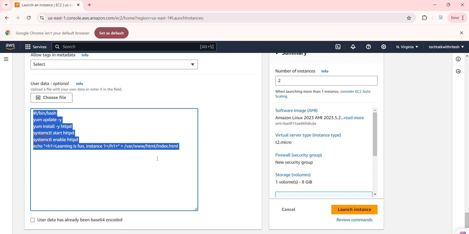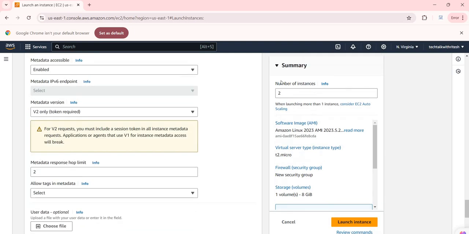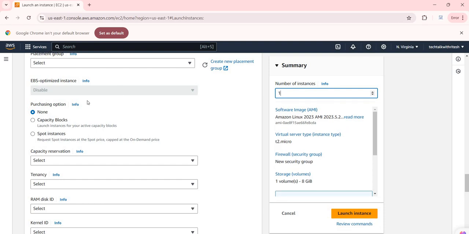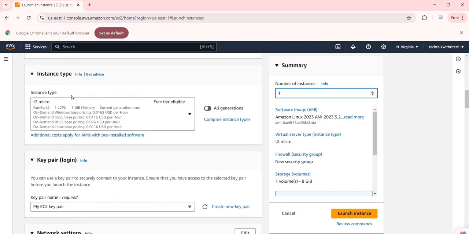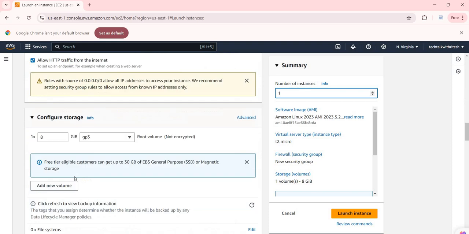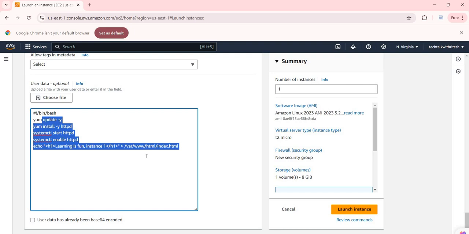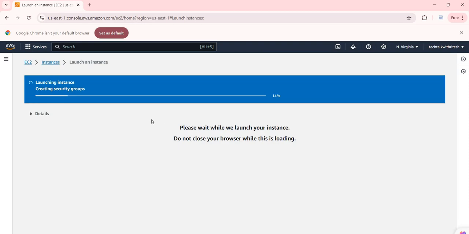Okay, actually I need to create it separately, so I'll just write 1 here. The name is EC2 instance 1. I'll create another instance because I want to keep the user data separate. Okay, so all looks good. Let's launch the instance.